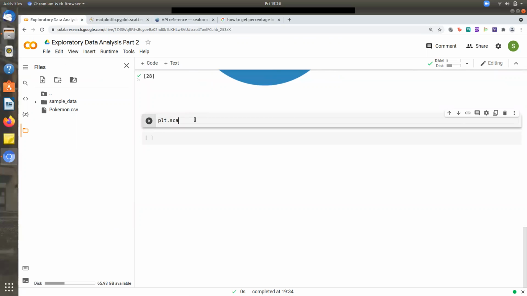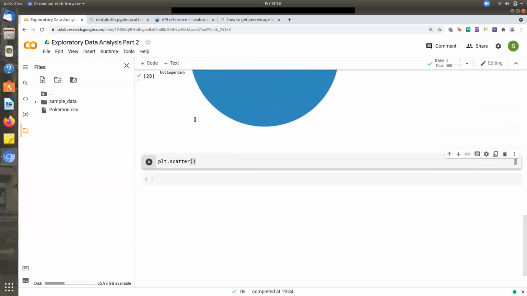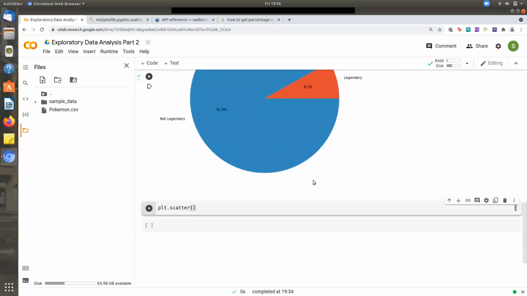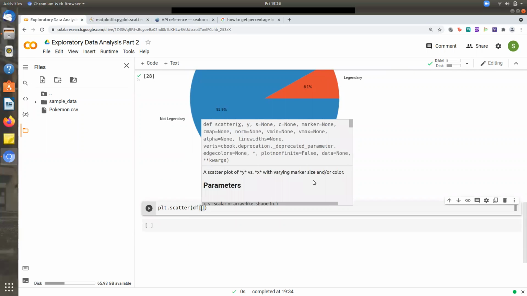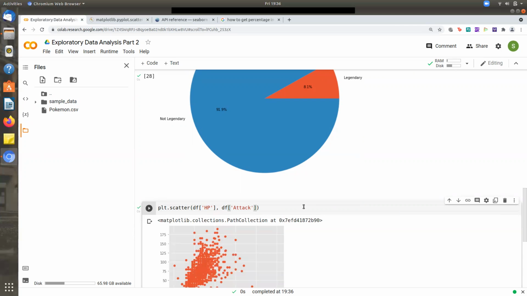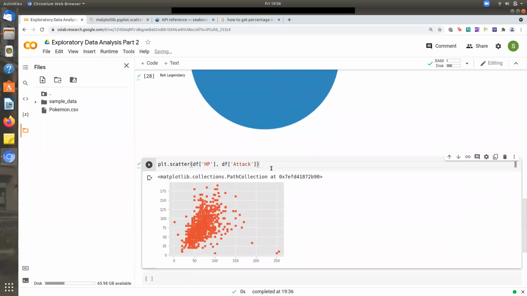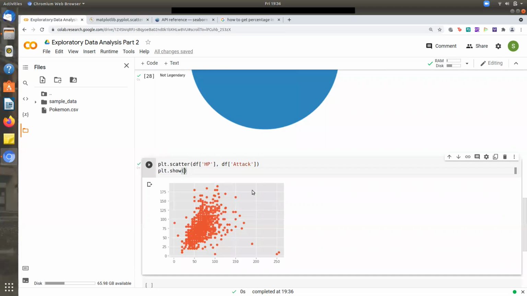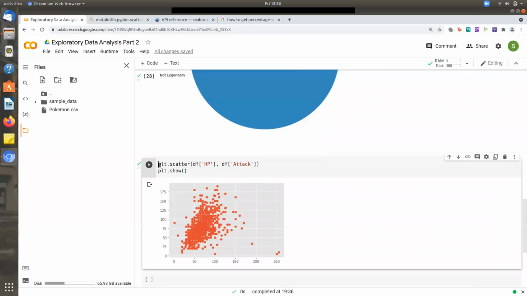So I think we can directly call in the columns here since the shape is not something of concern. So let's call HP and attack. Let's see if that works. df HP and df attack. Does that give you a scatter plot? That does. All right, that's good. plt.show. Yeah, so we'll get rid of that. Yeah, that looks good.